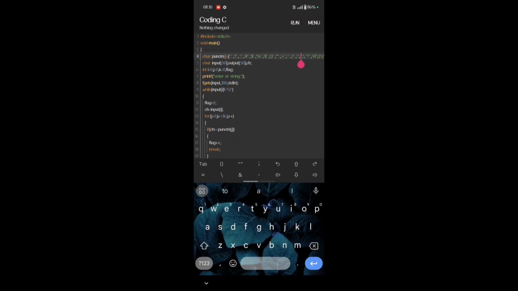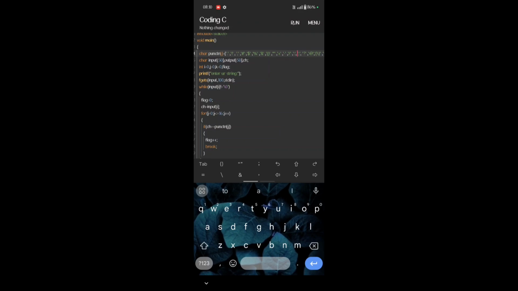Next I have declared a character array, or a string, with the name punctuation, that consists of all the punctuation characters that are classified by the current C locale, as shown before. And next I have declared 3 characters. Out of them, 2 are character arrays or strings with the names input and output. I have given a size of 50 to them, and a character ch. And next I have declared 4 integer variables with the names i, j, k and flag. For the 3 variables i, j, k, I have initialized the value as 0.